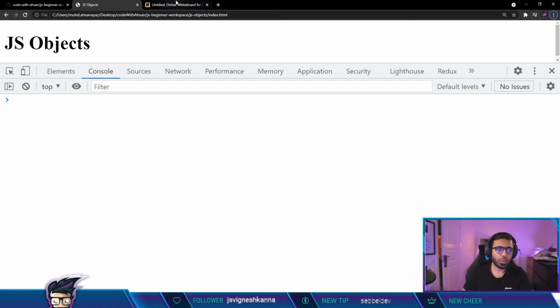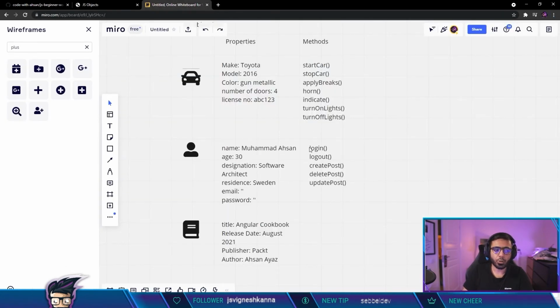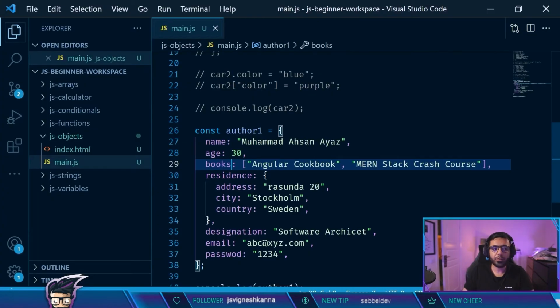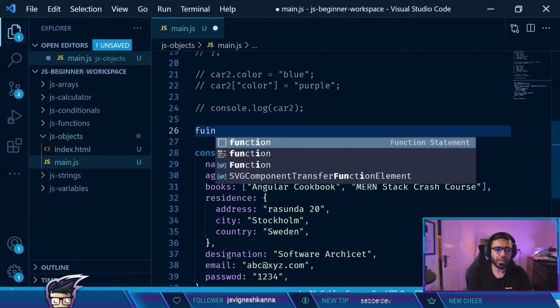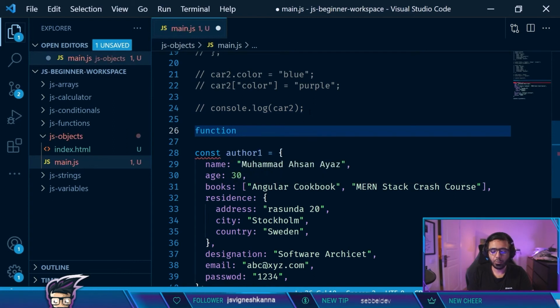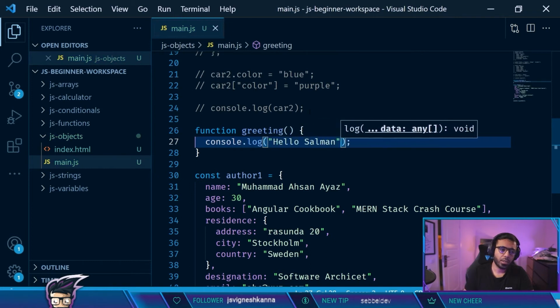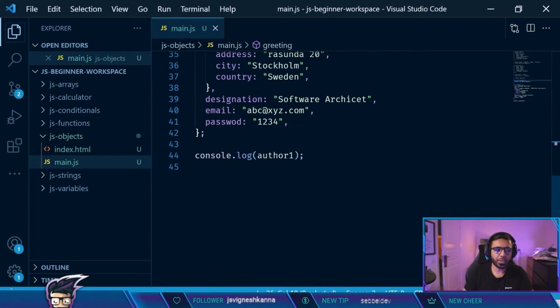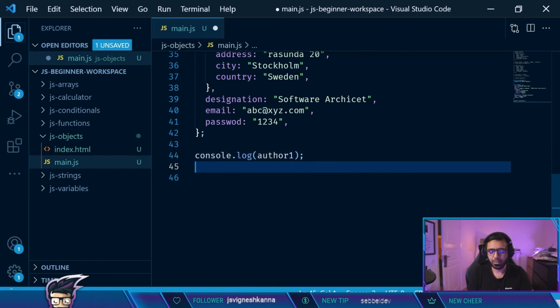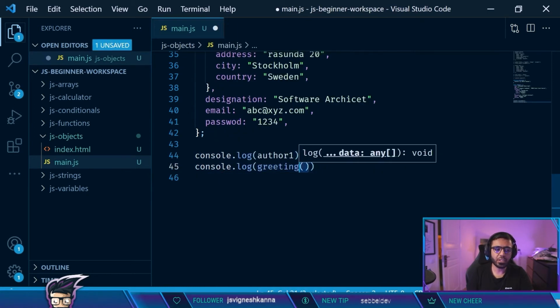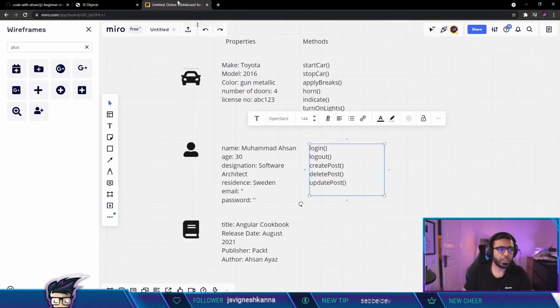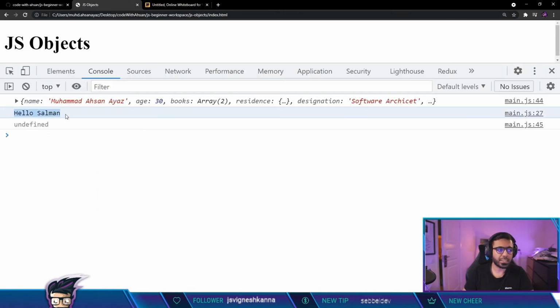Now let's talk about other things, which is how do we create these methods within the object. So methods are essentially functions. For instance, you could have something called a function here that you would call log or greeting, and here you would say something like console.log hello Salman. So if this was a function, I could easily go and call it here, something like console.log greeting, and then this calling notation, which is these two parentheses. So once I do this, you will see that on refreshing it says hello Salman.